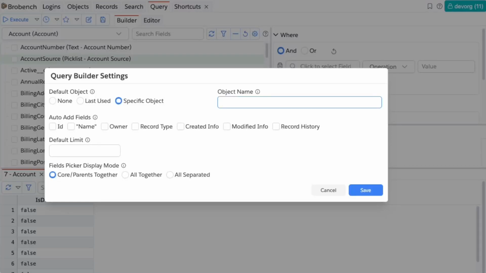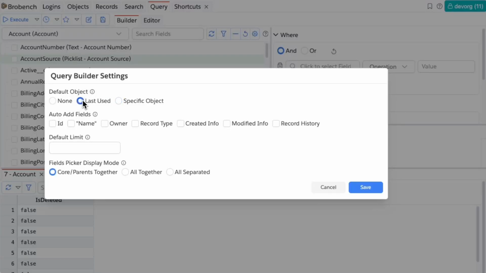Even if you change the object, and you want to go back to that, you can specify the object. So the next time it'll initialize that object by default. Okay, so auto add fields. This tells it to automatically add some of the fields without even selecting them. For example, you can say add ID fields, name. It's in quotes, which means it's not exactly the name, but name-like fields, like a subject or a label or a case number. Those kinds of name-like fields get added.